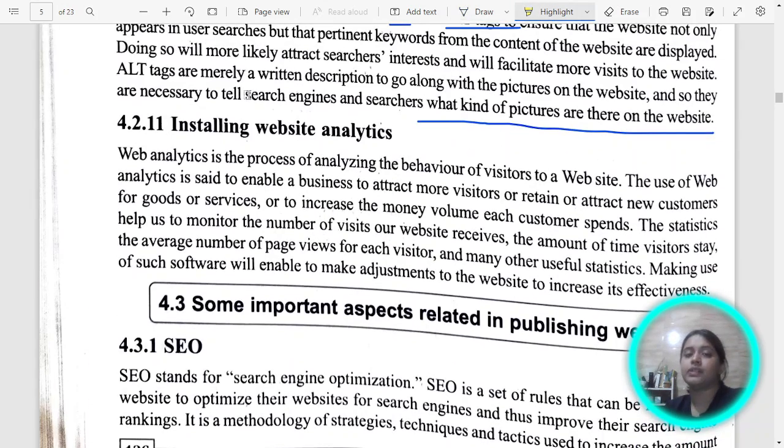Next, you will also install website analytics. It will tell you who is using your website, whether they are adults or children, so you can customize your website accordingly. You can check who visited, whether male or female, which video or which part of the website is more in demand. All these things will be clear from your website analytics, and then you can increase its effectiveness.